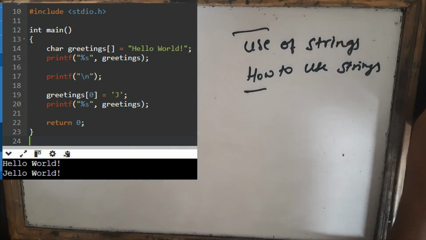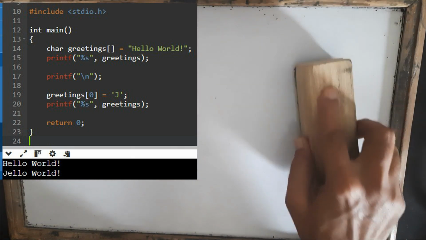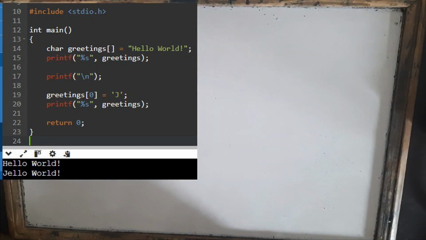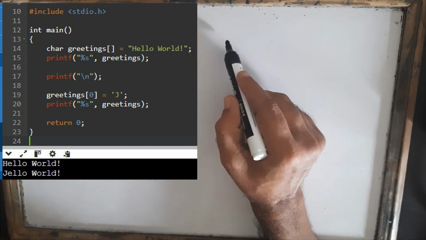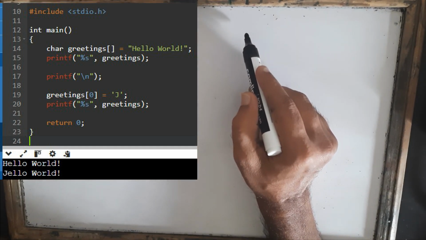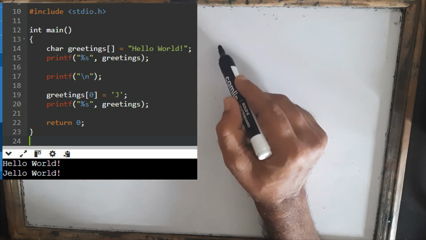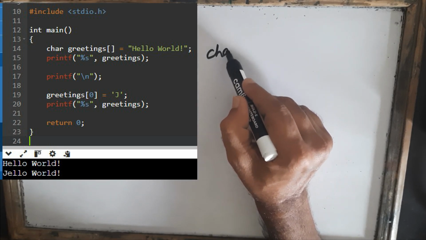As you can see in the example, the greetings is assigned with hello world. So the string is actually a sequence of characters, so you can say it is an array of characters.